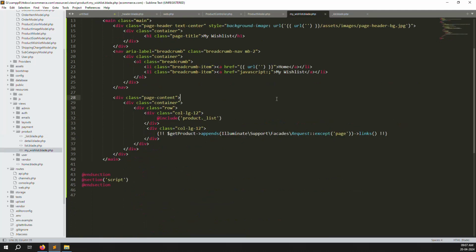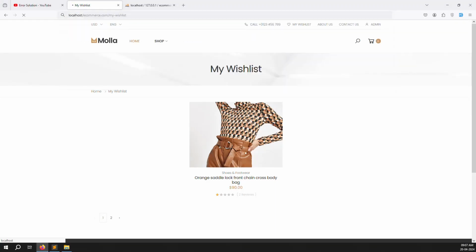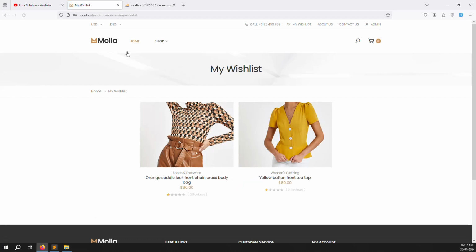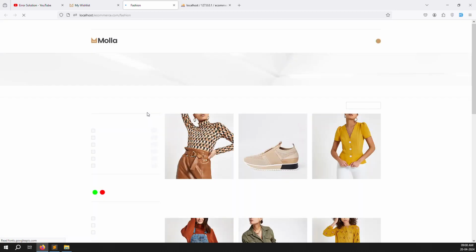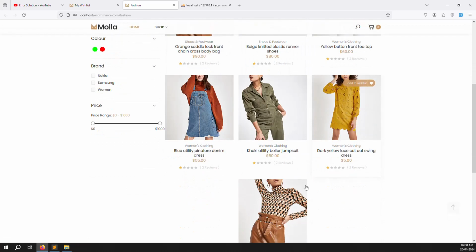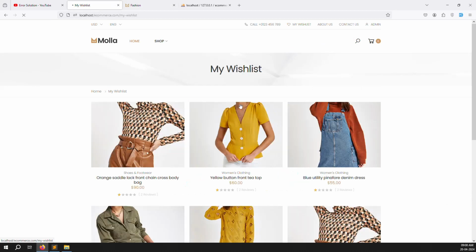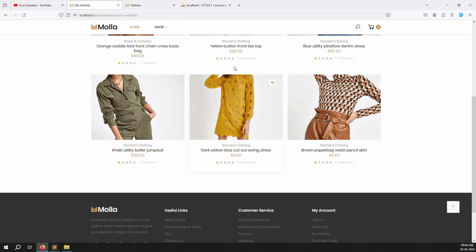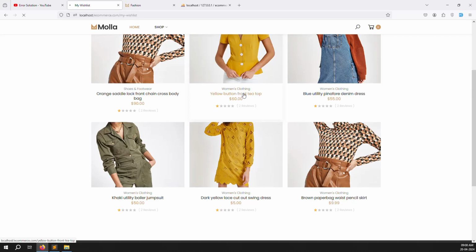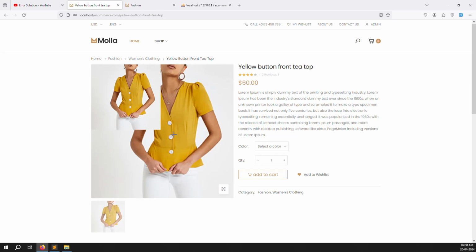Okay, let's go back again and refresh the page, and we need to add another product to the wish list. Go to shops, fashions, and here some products are available. We can just do add to wish list, add to wish list, add to wish list. Also you can do add to wish list. Now you can go back to my wish list, and you can see it is available. After that you can go to the detail page, wherever you want to go. Okay, so that is done about the wish list.